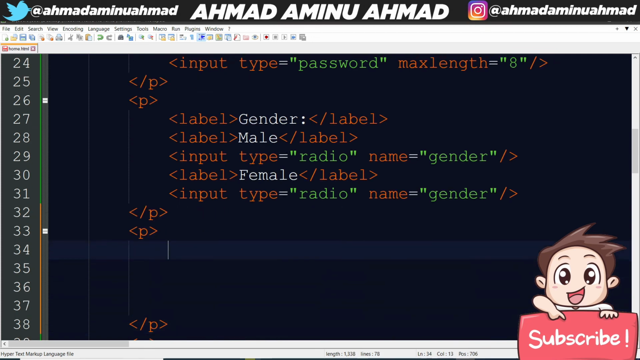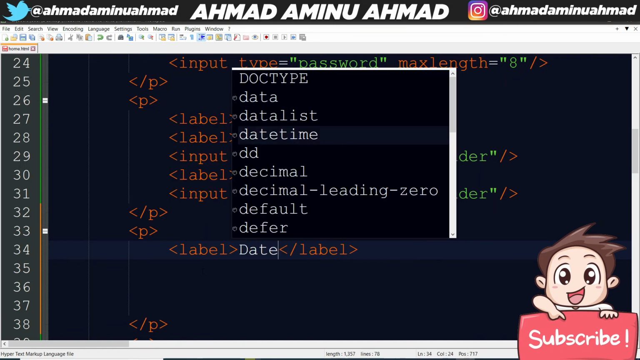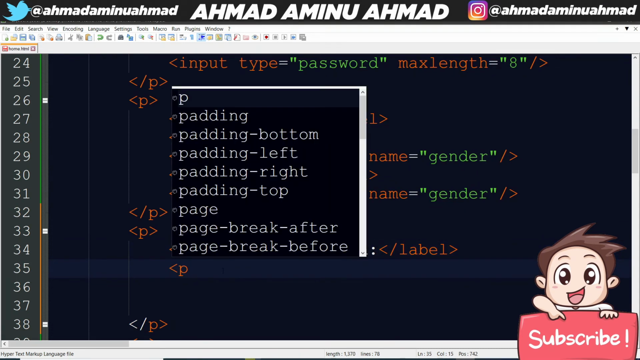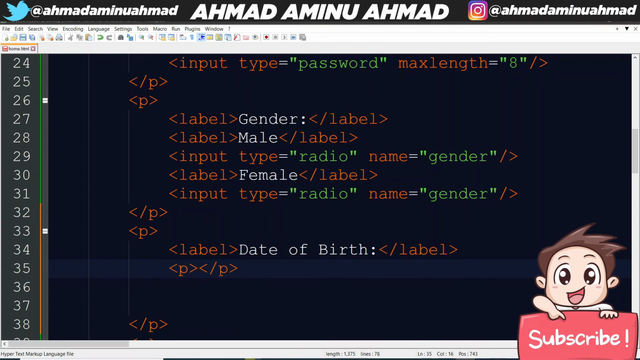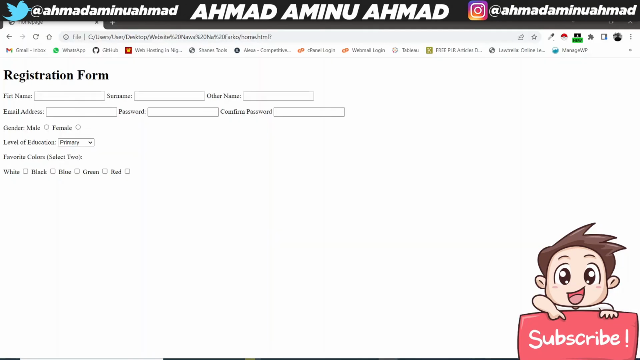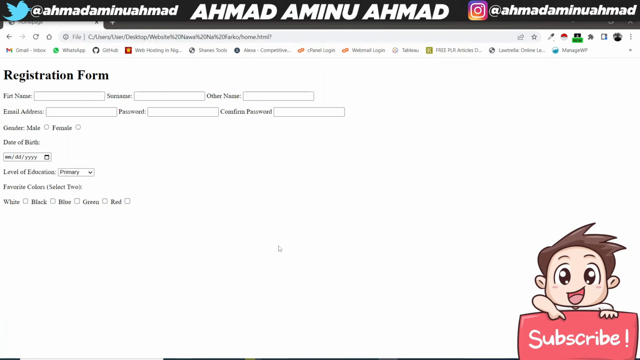So I'll call the label date of birth. So I'll create another P because I want it to be down, not between them. So I'll just say input type equals to date, then I'll close it like this. So if I go back and refresh, I have my date of birth here. Here it is. So this is it. I don't know if there is anything we missed, but this is how you design your form.